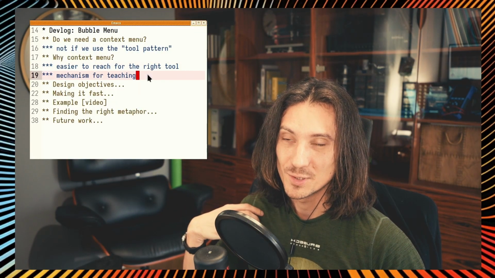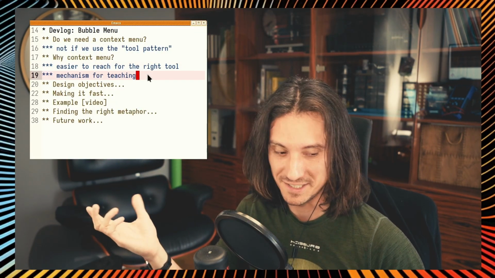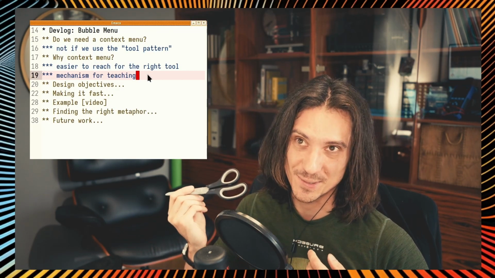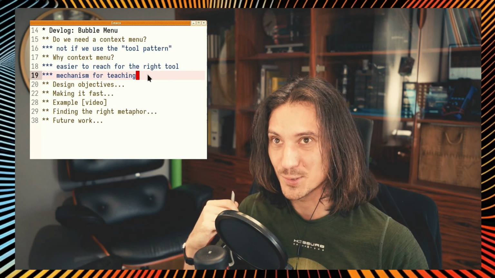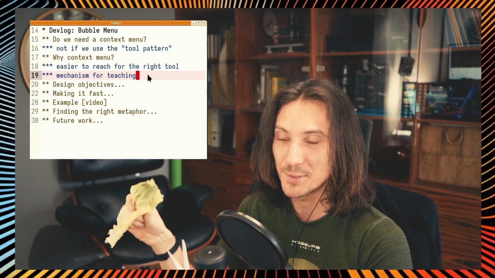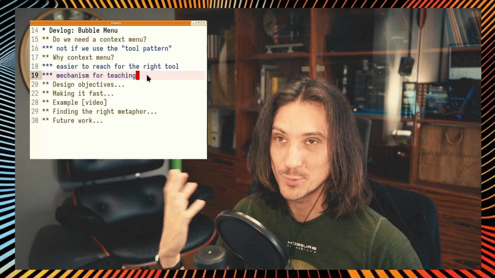There are tons of things that could benefit from this in physical reality. Like I showed you scissors. You can use scissors to cut paper. You can also use scissors to cut some vegetables. It's something that some cooks do, but few people know that scissors work just as well on lettuce as on paper. So our context menu should do exactly that.